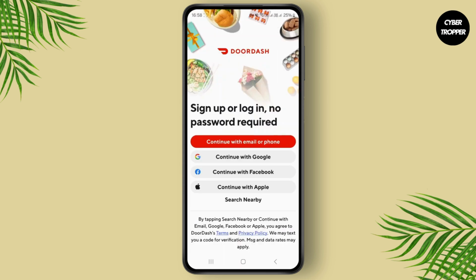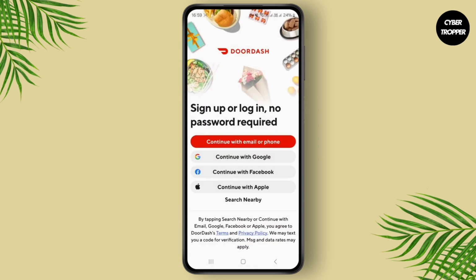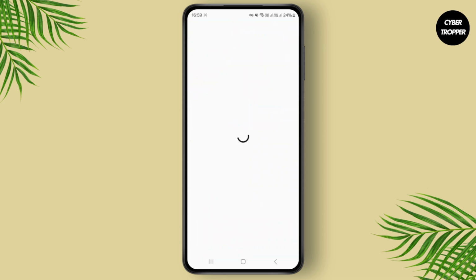So once you are on this screen, what you need to do is you can either log in with your Google account, Facebook account, or your Apple account if you have one, or you can simply continue with email or phone number. Just make sure you have turned on your location because it will automatically set up your address. So in this case, I will just go with my Google account and just choose any of my Google accounts to sign in.